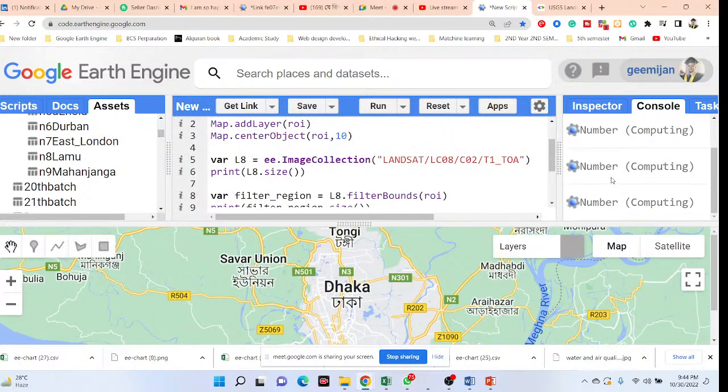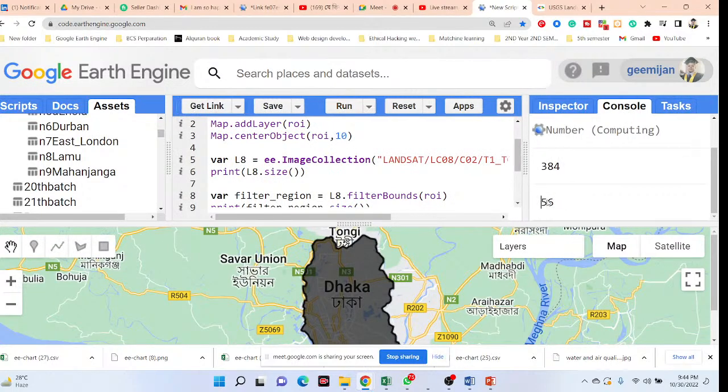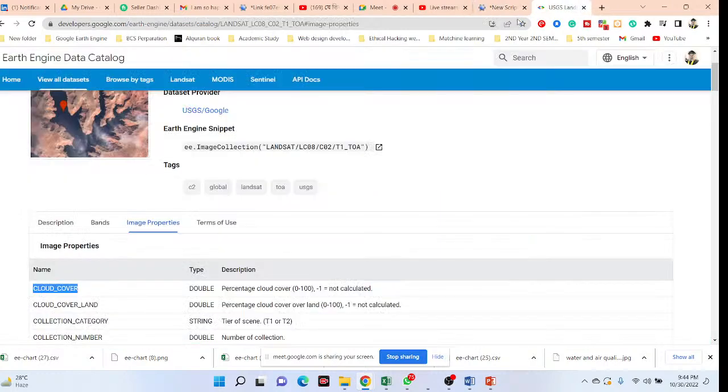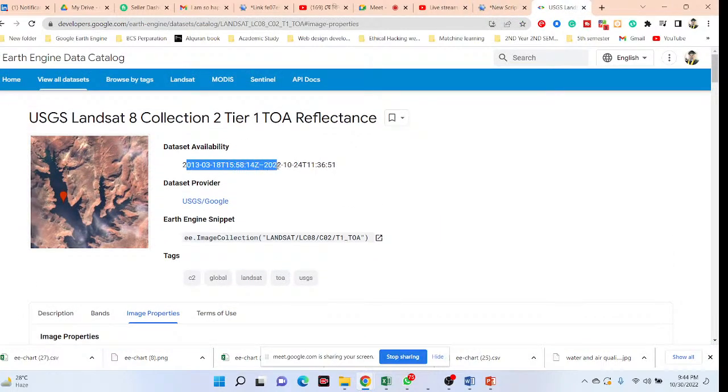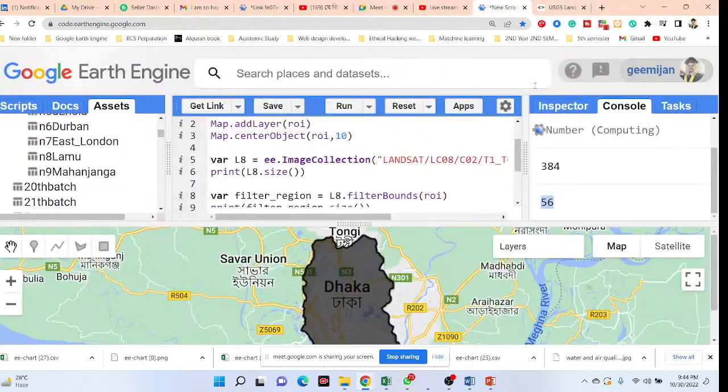So now I can get how many images are available. 56 images are available for my region. These images have less than 1% cloud cover, and the time period, as you can see, is 2013 to present. So from the 56 images, I don't need the whole time period. I need only the year 2018, or any summer season, rainy season.